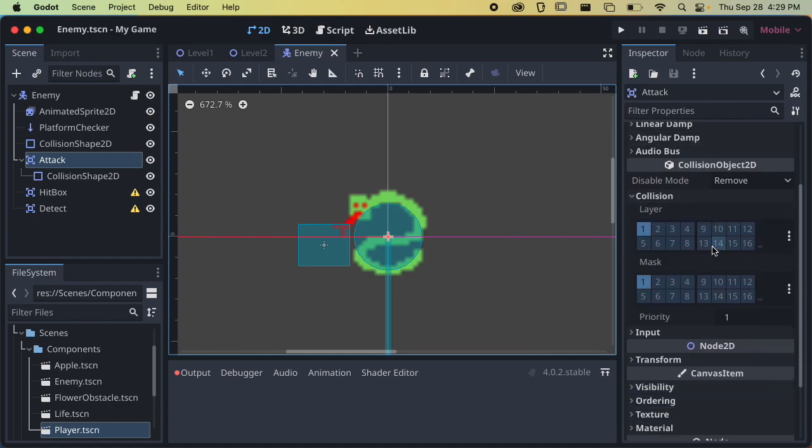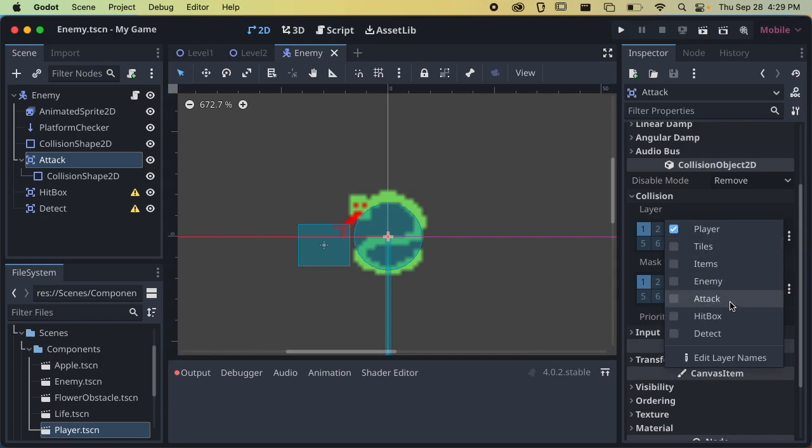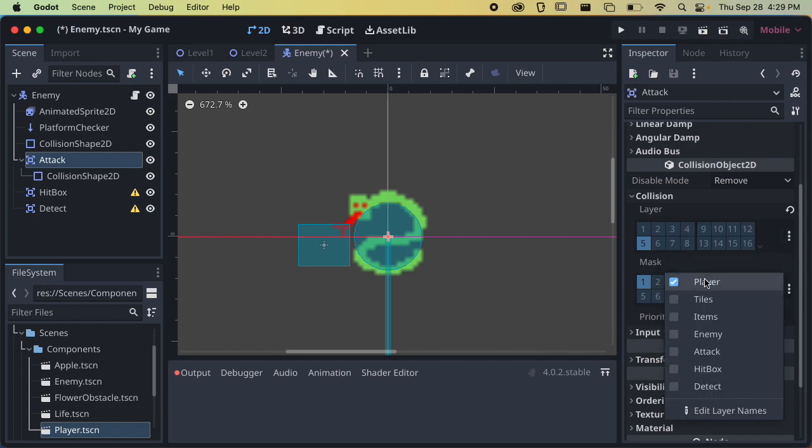For the collision, we have to make sure to put these all on the right collisions, or we'll get weird results. So this goes in the attack layer, not the player layer. And for this one, we only have to mask for the player. The snake body is what's going to keep it on the tiles, so we don't care about anything else. We're just looking for the player here.